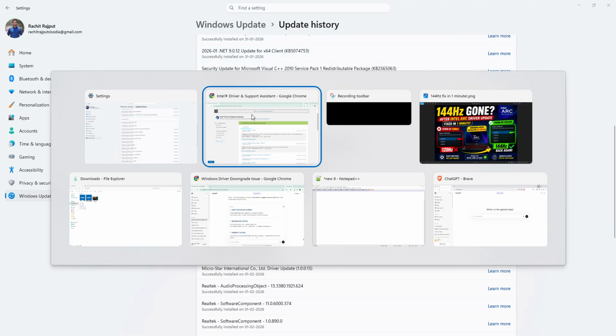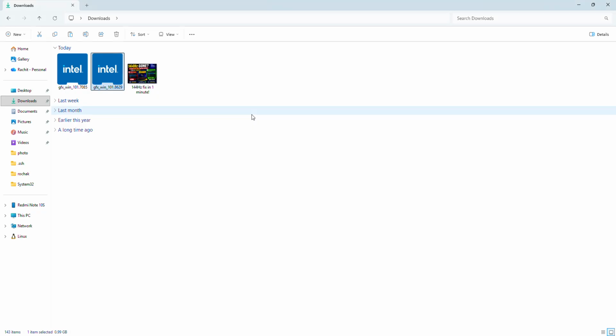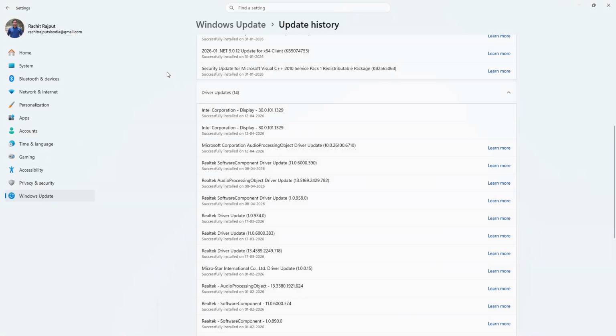Then what I did is I went to the Intel website and manually installed both graphics drivers. I installed them, and then again I get these two Windows updates, and my graphics driver switched back to the 30th version. So this was the problem which was occurring again and again.